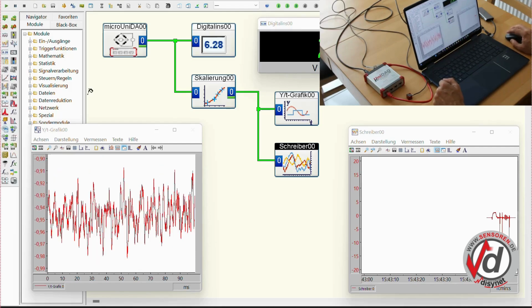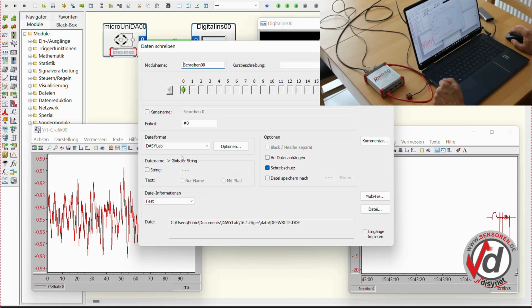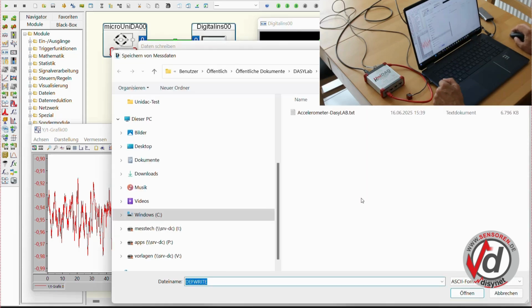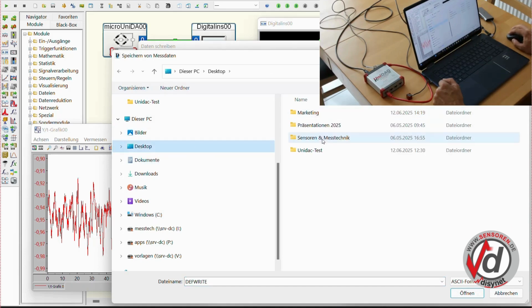Now we want to save the measurement data. In DASYLab, this can also be done in a very convenient way. Just select the right data symbol and add it to the circuit board. In this example, we choose the TXT file format for the output. Next, we define the destination folder and the right file name.